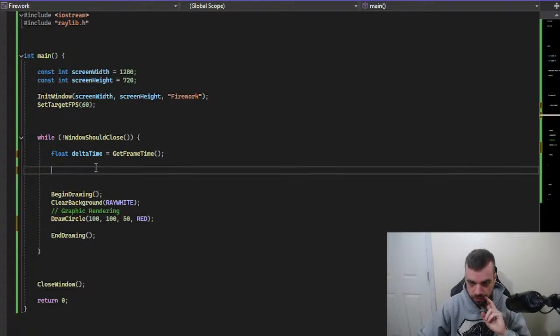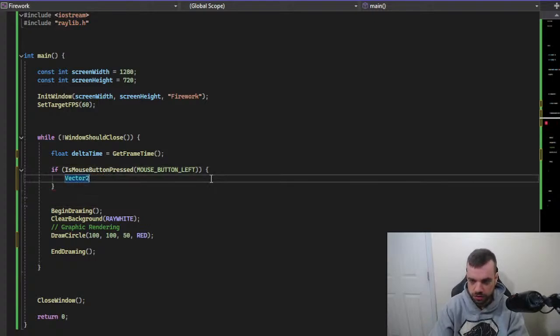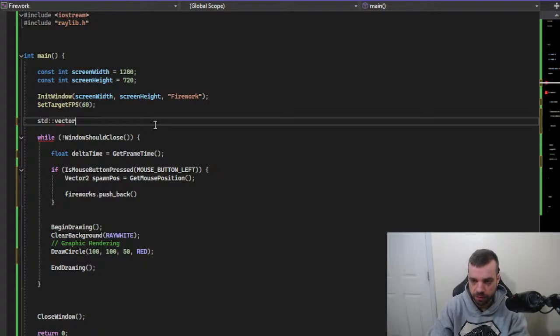Now in the main loop, we're going to use the left mouse button on the fireworks. Button print, equal position. This returns the X and Y coordinates of the mouse. We're going to use that to vector for the fireworks. We can spawn multiple fireworks.